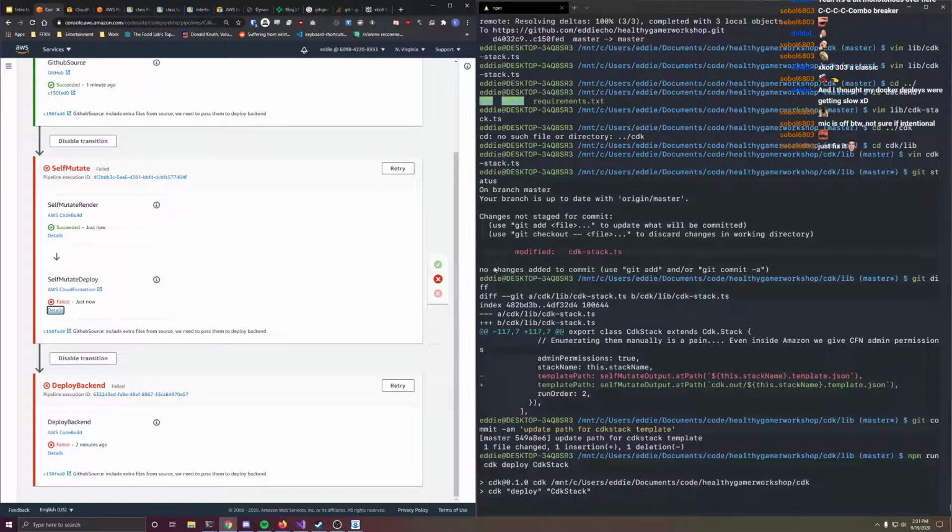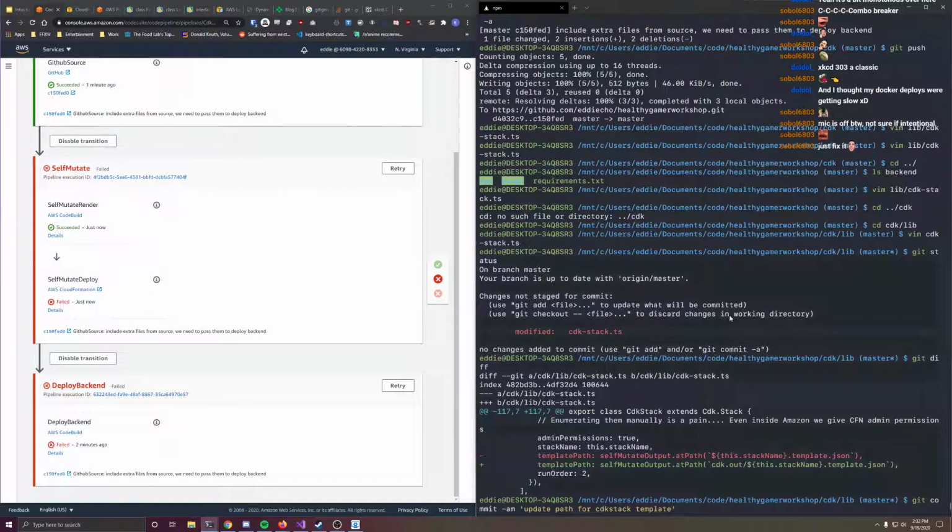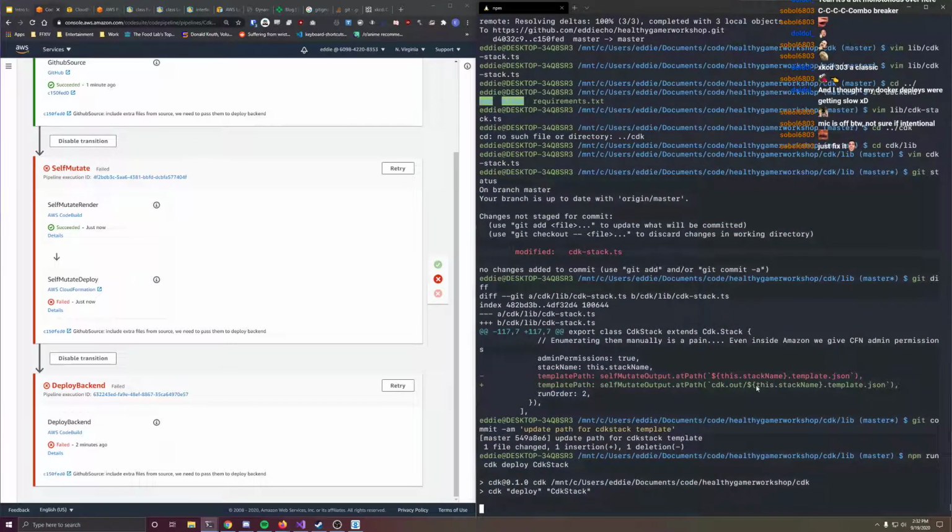Okay. So yeah, remember we changed the outputs to be everything, a bunch of things inside the directory. It's not just the single file anymore. So I've got to update the path.